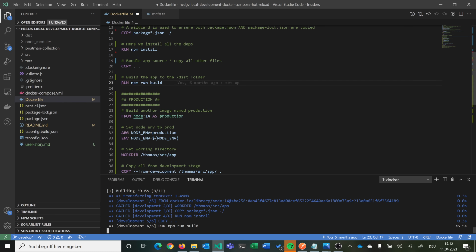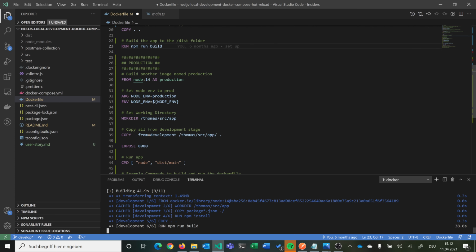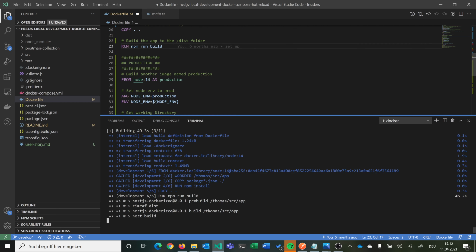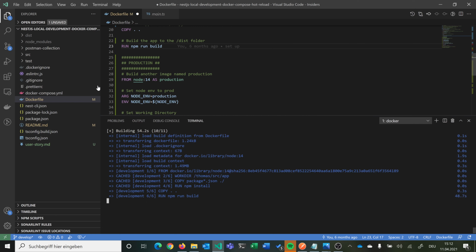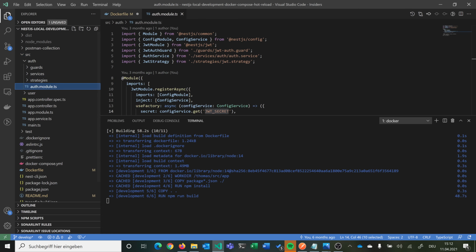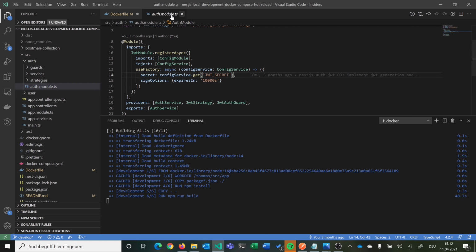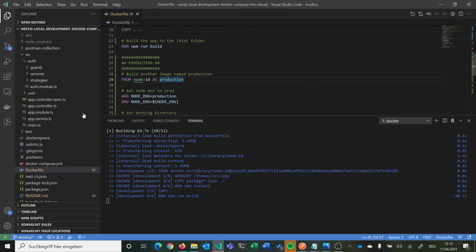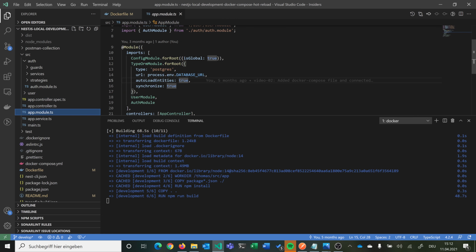And then it will go into the production build, and we'll just copy all the sources from the first build. And if we later start the image, it should probably fail because there are no environment variables in this Dockerfile. So it will not find, for example, this JWT secret or this, where is it? Database URL.